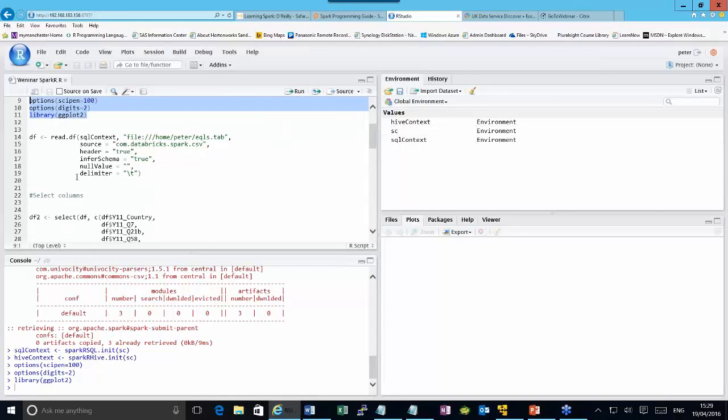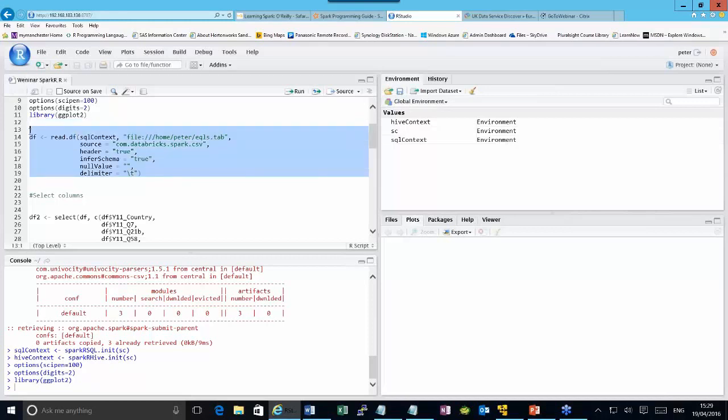So the first thing we're really going to do is read our data set. This is the EQLS one, which I mentioned before. It's actually a tab delimited data set, so that's why I need a delimiter tab there. It's got headers in it, so I'm saying it's got headers, and I want this readdf function to decide what the schema is. Schema is just the layout of the variables, names of the variables, and so on and so forth.